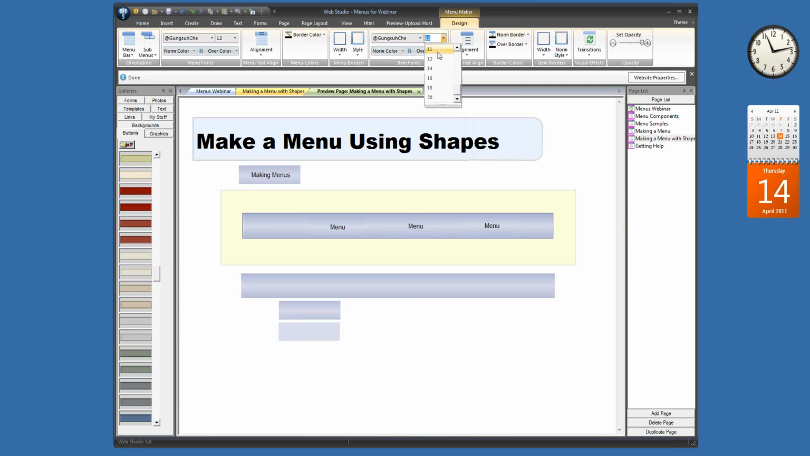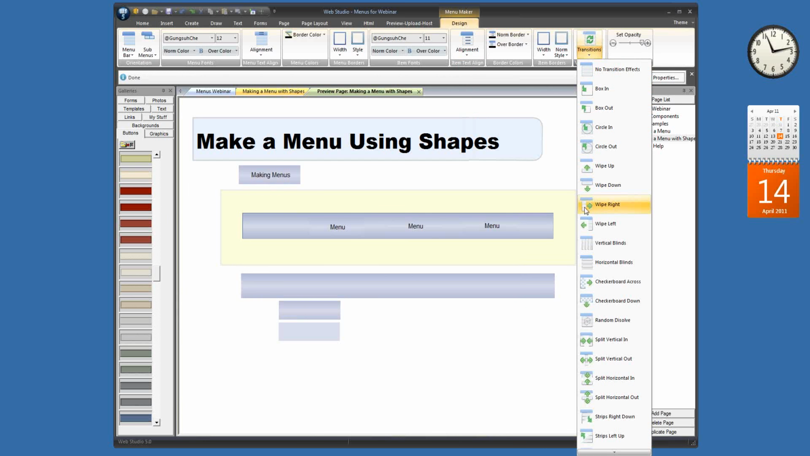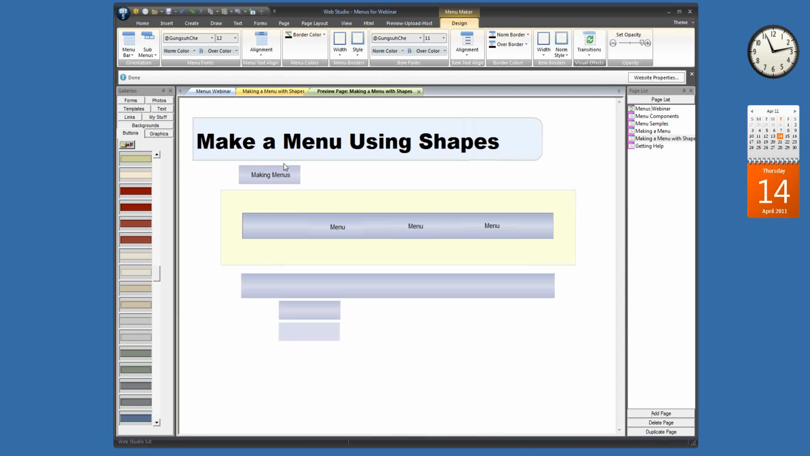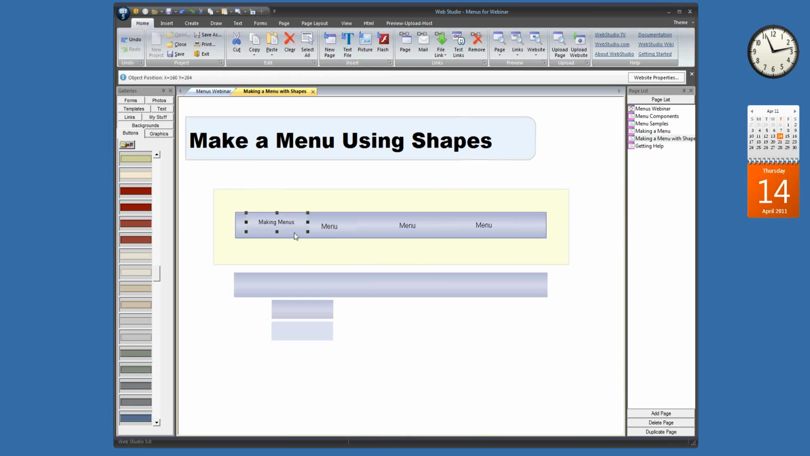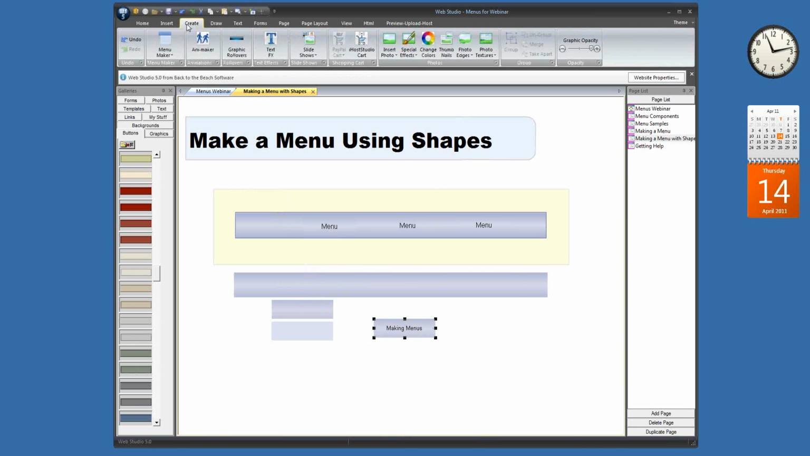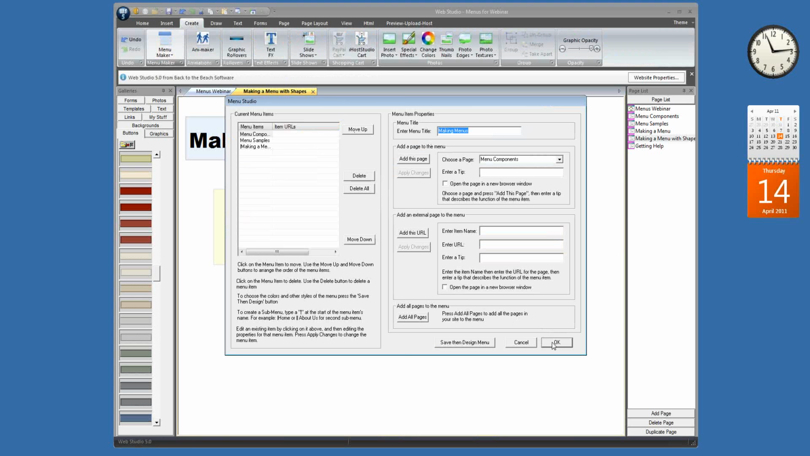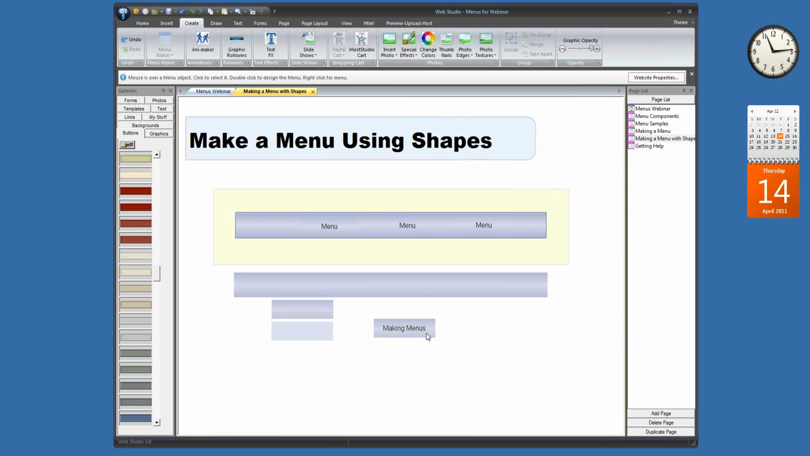On my items that are dropping down, I'll choose 11, black, blue, and I'm going to align these to the left. Since I want the submenus to come out toward the right, I'm going to do a pretty straightforward transition and have them wipe right. And that's what my menu looks like. I'm going to close the Design Studio, come down here, go to the Create tab, open up the Menu Studio, and click OK so I can see what my fonts look like. And that really looks good.